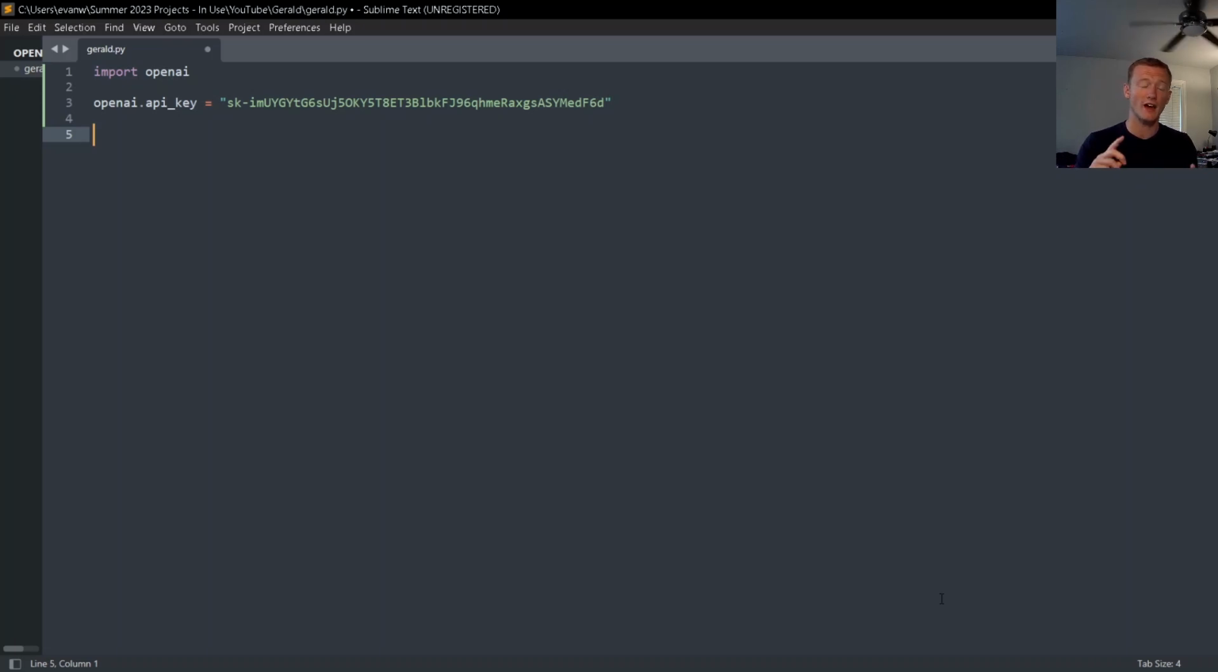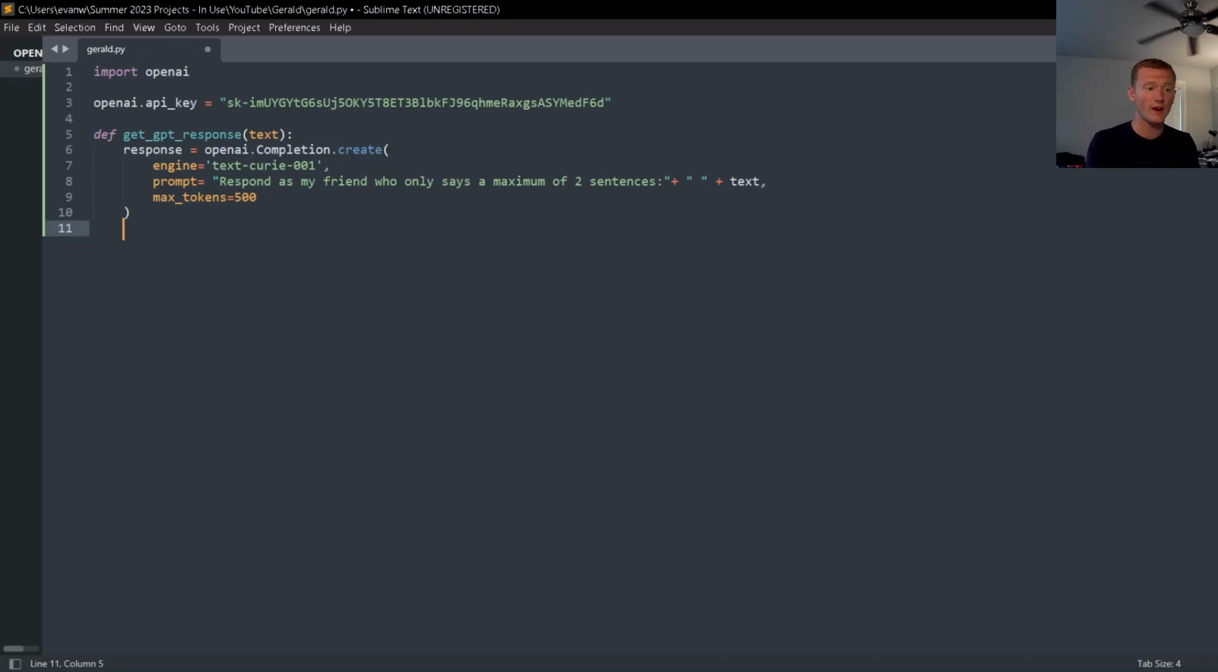Alright, so now that we have our OpenAI library imported and we have the OpenAI API key ready to go, we can get started. First thing we're going to create is a method called getGPTResponse. And we're going to pass one variable, and then we're going to create a response object. After creating the response object, we're going to need to save the specific part of the answer from GPT in a variable called response text.